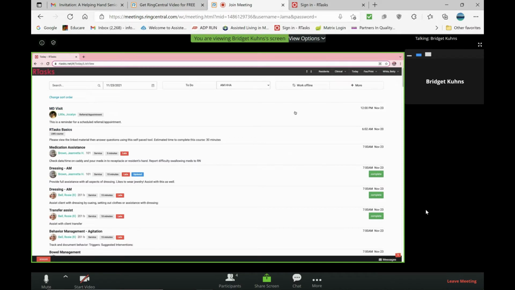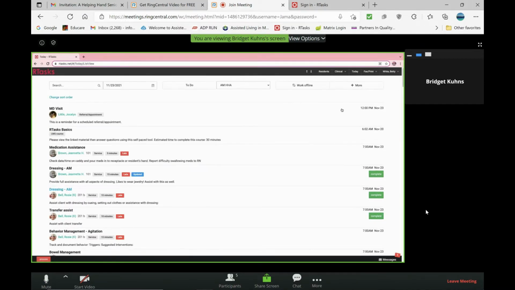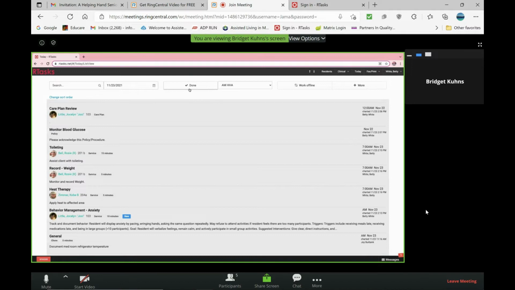In any of the screens in the system, if you click the up arrow, it goes all the way to the top, and the down arrow will take you all the way to the bottom. So it's kind of a quick little feature so you don't have to scroll as far. But right here where it says to do, I would click there, and now it brings me to my done list. These are the things that I have already charted on today.